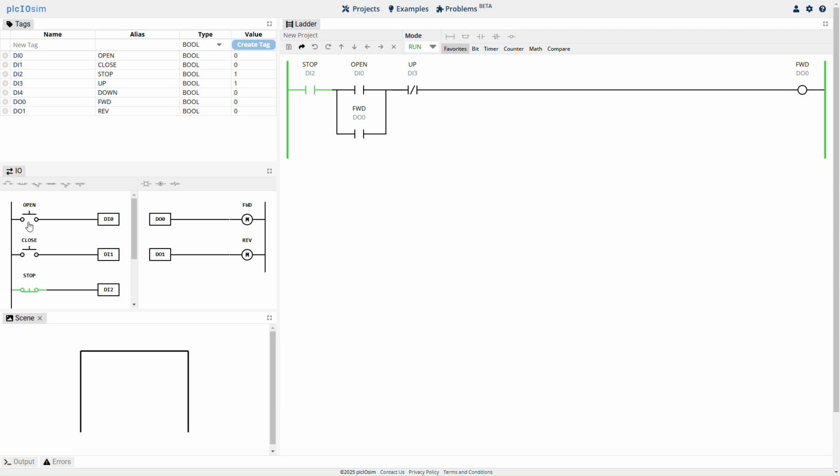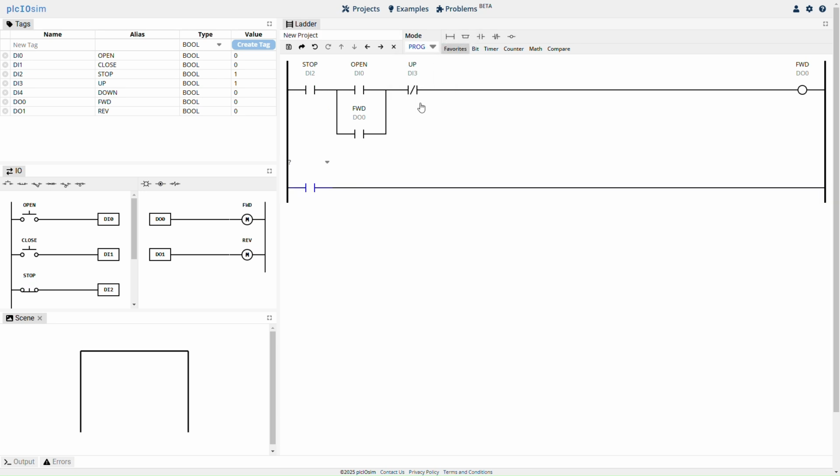Let's replicate this logic for closing the door. We'll add a new rung with a normally open instruction for the stop push button. Add a branch with a normally open instruction for close on the first branch rung and a normally open instruction for the reverse contactor on the second branch rung. We'll also add a normally closed instruction for the down limit switch to stop the door.